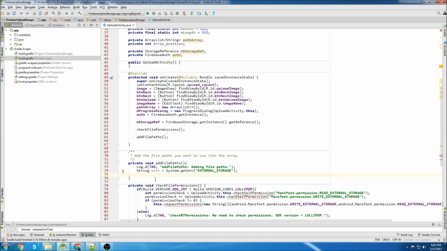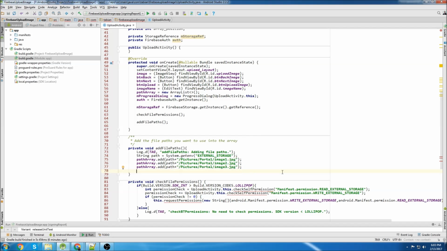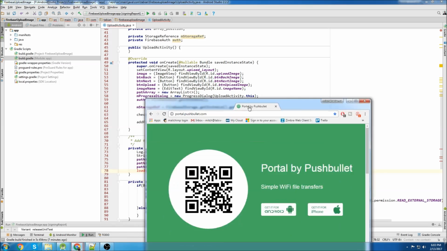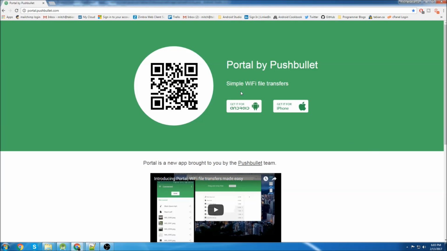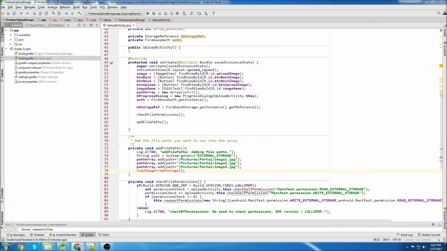Next, we'll add all the image paths to the path array. So there's our three images, and then I'm going to call a method called loadImageFromStorage. But before we move forward, I'm going to show you how to add these images to your phone's memory. If you've never seen it before, this is a pretty good app. It's called Portal. You can just go download it on the App Store. Once you download it, you literally just scan this barcode, and then you can drag images from your computer into your phone. And the default location that they'll get put is right here. So if you just type this path, then it'll be good.